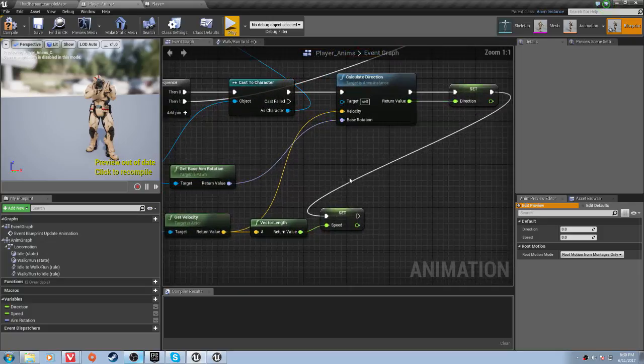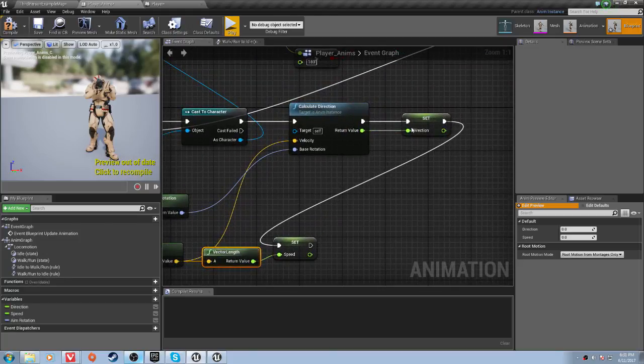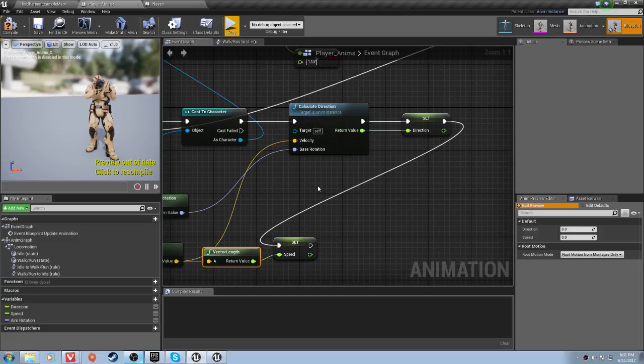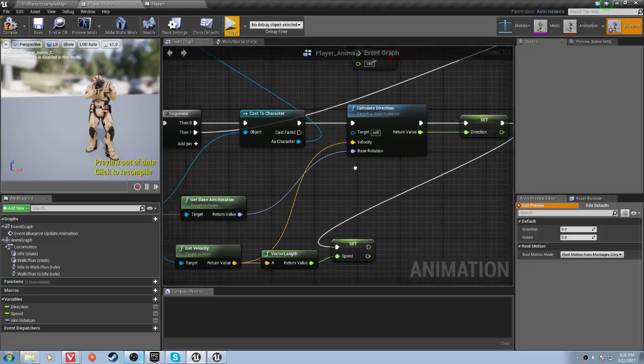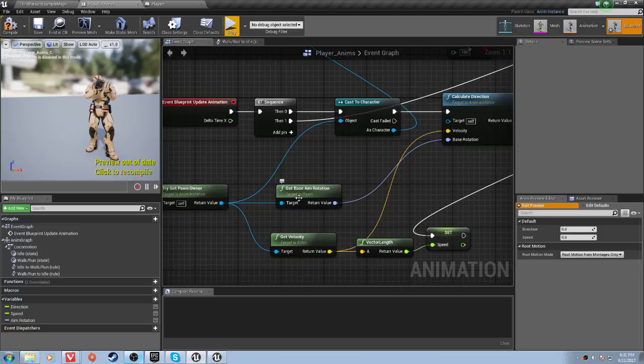So anyways, what you'll want is vector length instead of vector length squared. And I forgot to set direction. So you want to drag off of this and type set direction. After you finish those two things, also get base aim rotation, not get actor rotation. You'll want to get base aim rotation.